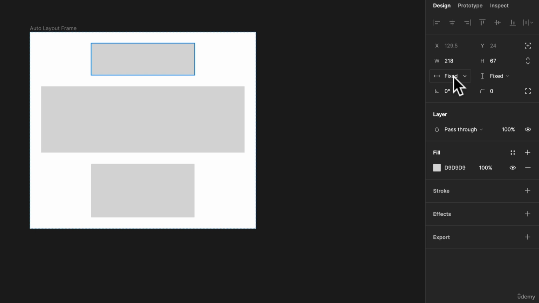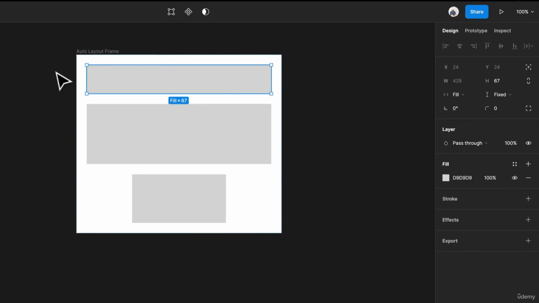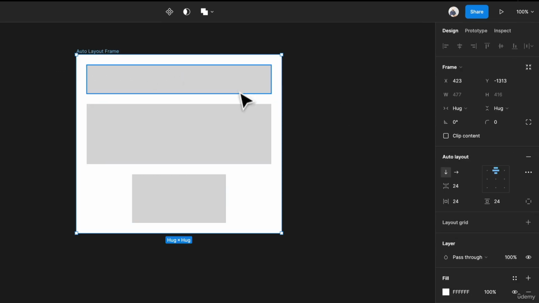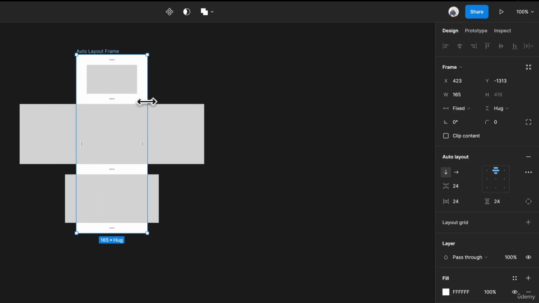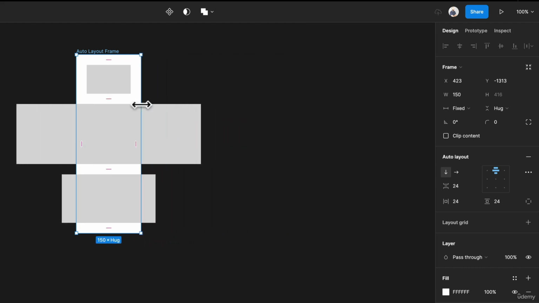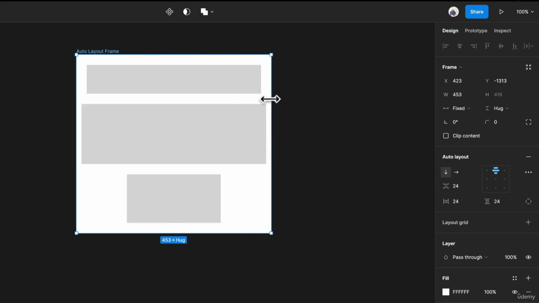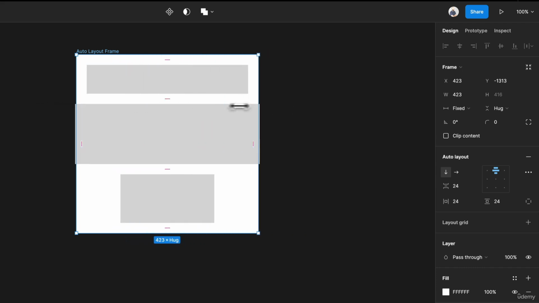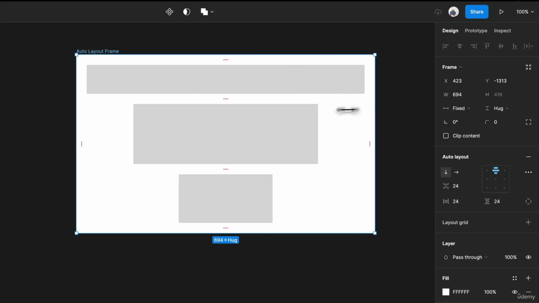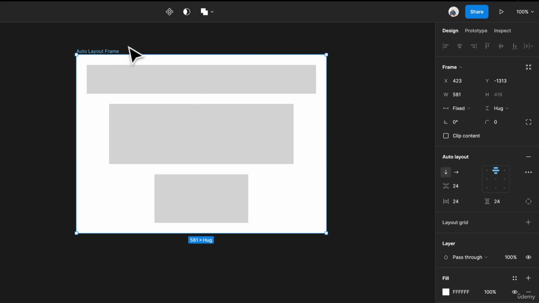This is set to fixed. That means it has a fixed width of 218 pixels. I'm going to fill the container. That means it's going to fill all the way across, and this is amazing if you want to create frames that are responsive. Look at the top layer in comparison to the two bottom layers. Those rectangles are set to fixed. But say I want my frame just to hug the width of the content within.